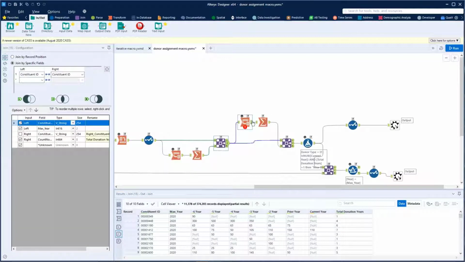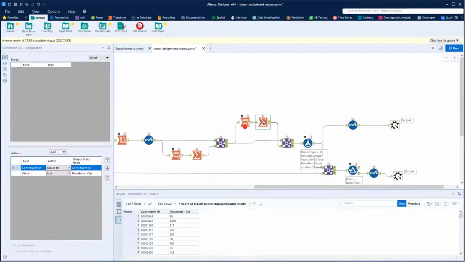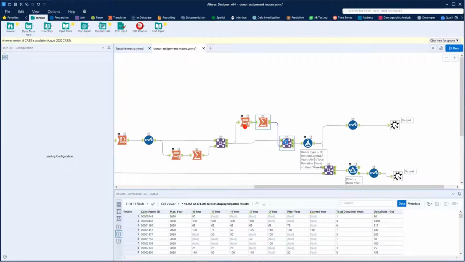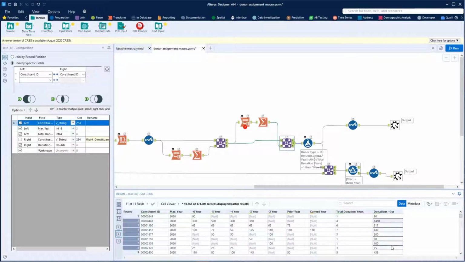This branch up here does a similar thing, but looking at total donation amount. So this is just summing the total donation amount for previous years if they donated 3 years back or more. And we can join that information back to say, here's the total donations in the past for previous 3 years. And this is the total number of years that they've donated, amount versus times.